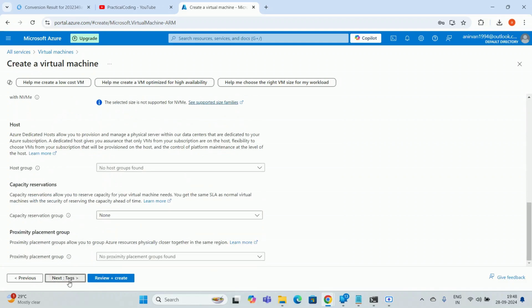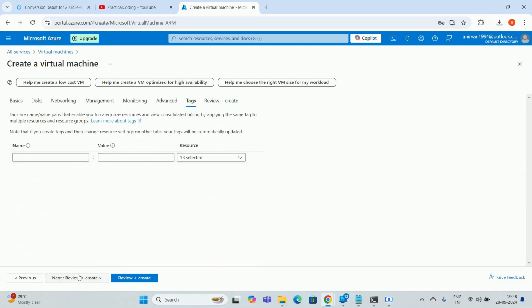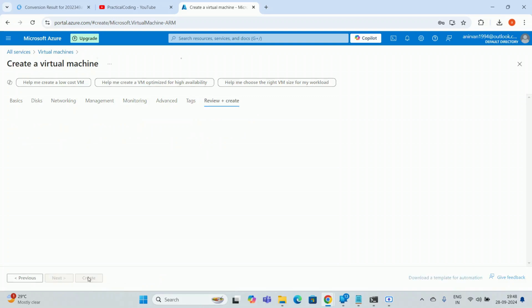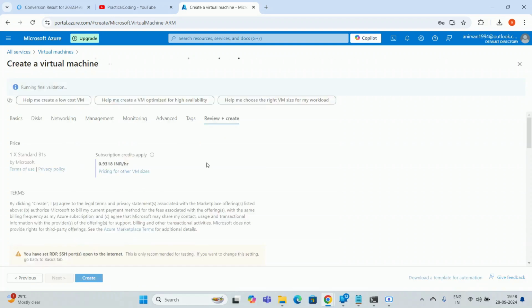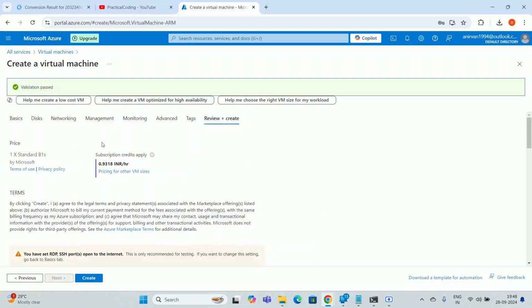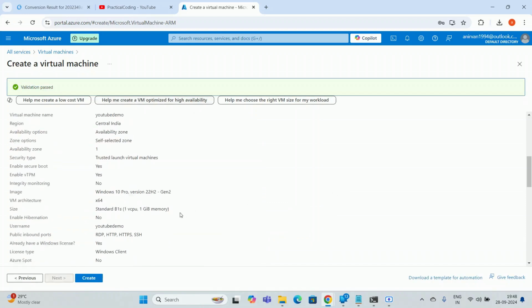Again, you have to go to tags. Next is review plus create. It will first check whether this configuration and these options are available or not. If it is available, it will give you a green tick and then you need to create or deploy. You can see validation passed, so I am ready to deploy my Windows virtual machine.